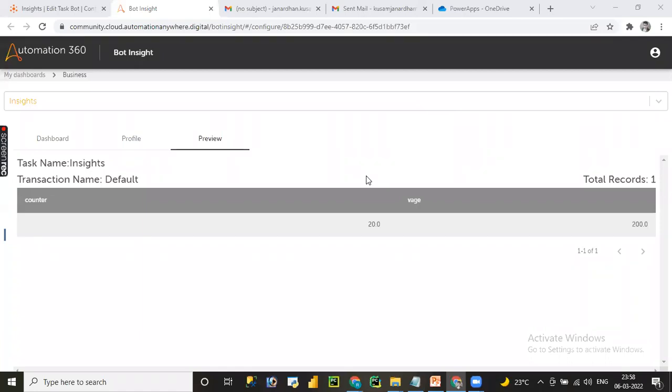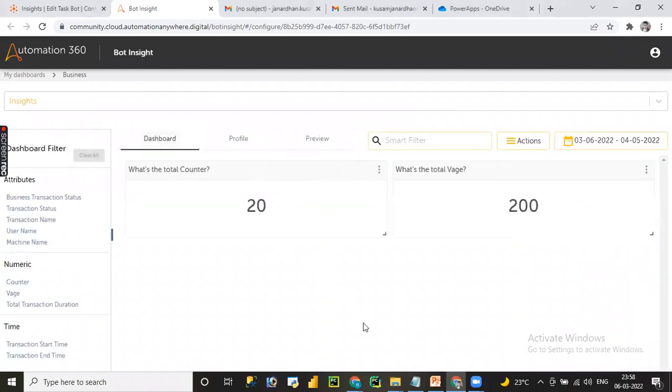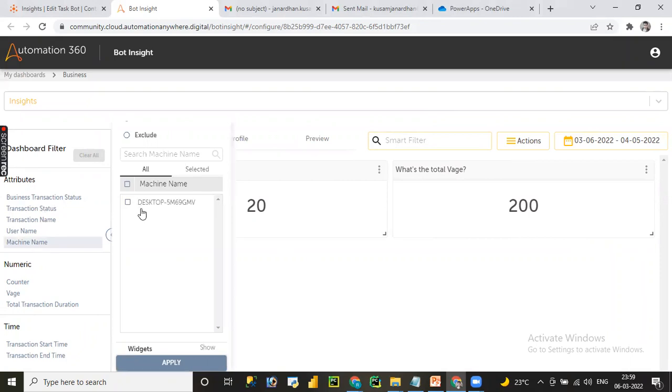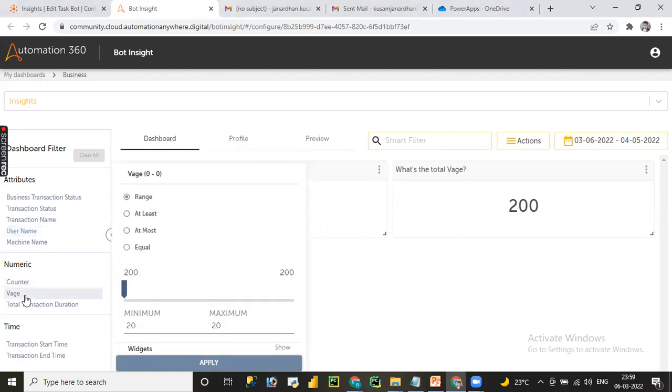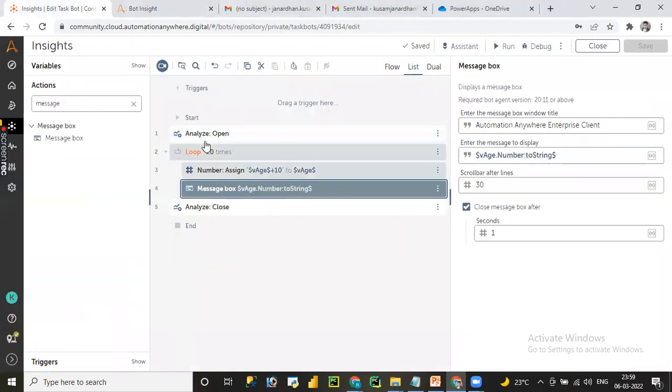I'm using community edition, so a few features are actually disabled. In enterprise edition, you can see the graphical representation and you can edit and customize the graph representation. And here you can see the attributes like transaction status, name, username, mission name. You can get all the details like mission name, VDI name details, username and transaction name, and all the variables we have tagged to that particular thing, like the counter variable. We can also set up the range for that. We can customize the graphical representation by using Bot Insight.